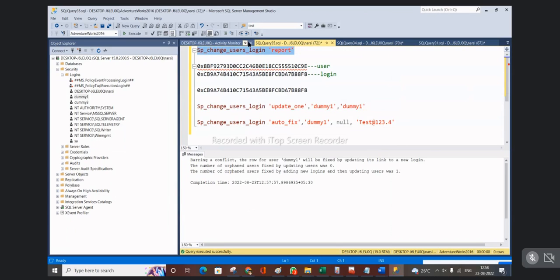Use this. See, this command is common: sp_change_users_login. Only one word is changing: Report, Update_One, Auto_Fix. These are changing. That's it. Anyone have any doubts? It is an important interview question. What is an orphan user? How to find the orphan users? What command do we use? How to fix the orphan users? Anyone have any doubts on this?